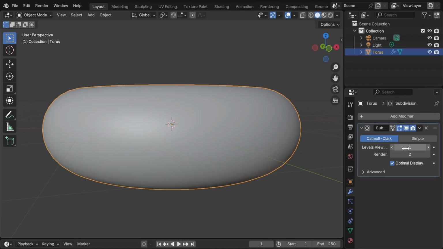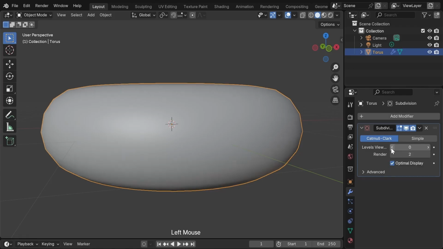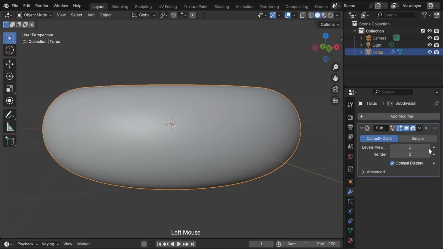In the subdivision settings, set the viewport level to 1, or 2 if your system handles it comfortably. This keeps your workflow responsive. Then set the render level to 2 so we get a cleaner result in the final image. The viewport shows a simplified version, so it stays easy to edit. If you temporarily reduce the viewport level to 0, you'll see the original base mesh underneath. Then increase it again, and watch how Blender redistributes geometry evenly across the surface.